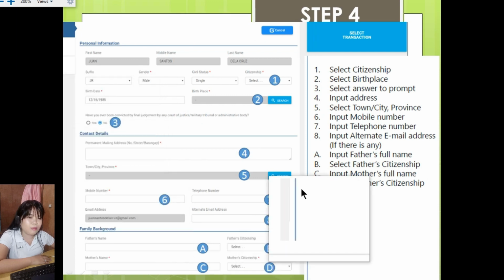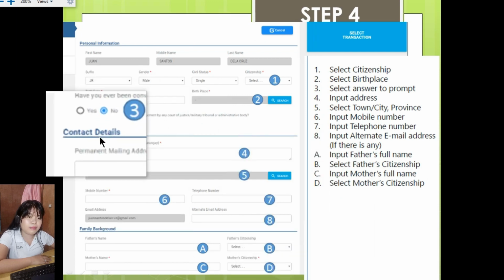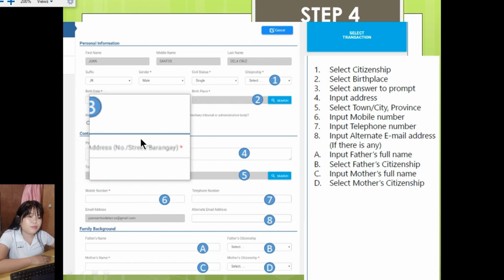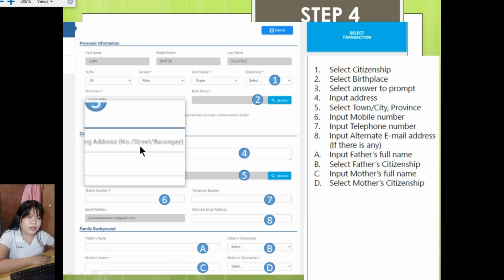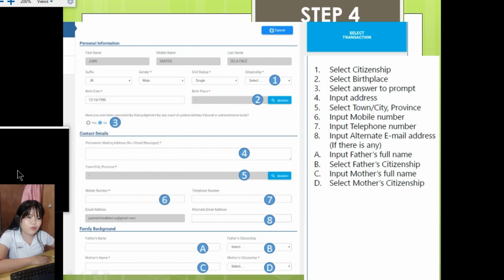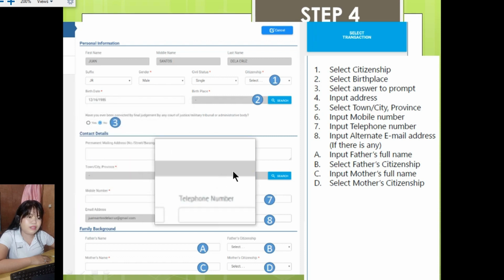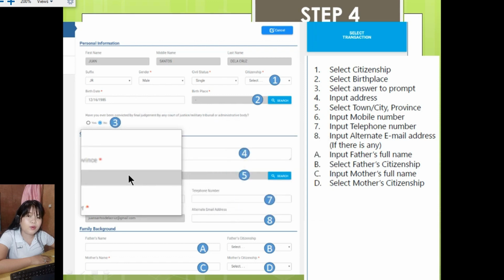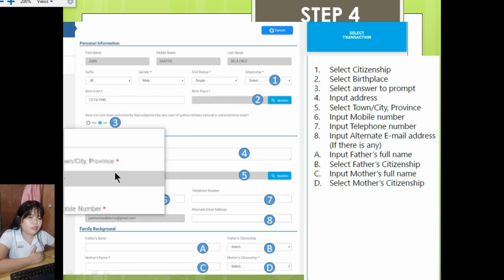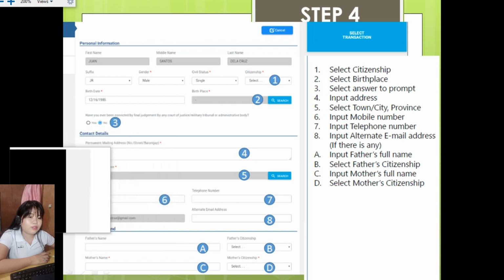Let's proceed to number 4. Contact details. Yung permanent mailing address po. Please indicate na po yung number, yung street, house number, street, barangay. And then, yung town or city, province. So, i-search lang po natin. First, yung province lang natin po para madali lang po. So, yung akin, Surigao del Norte. Then, Surigao City.